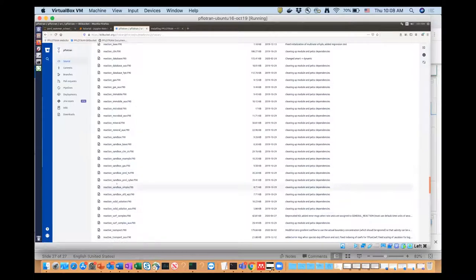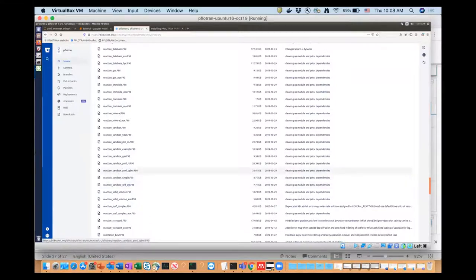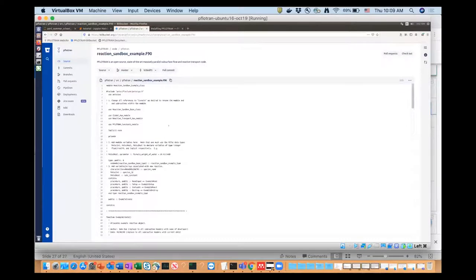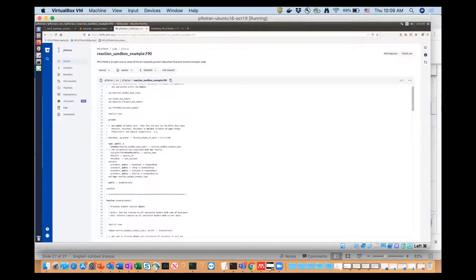There are a few kinetics already implemented in PFLOTRAN, for example, reactions in CN. And this is the cybernetic model. And I think if you want to learn, you can start from this file, the reaction sandbox example. Yeah, there is a detailed instruction on how to implement your own kinetics into PFLOTRAN.